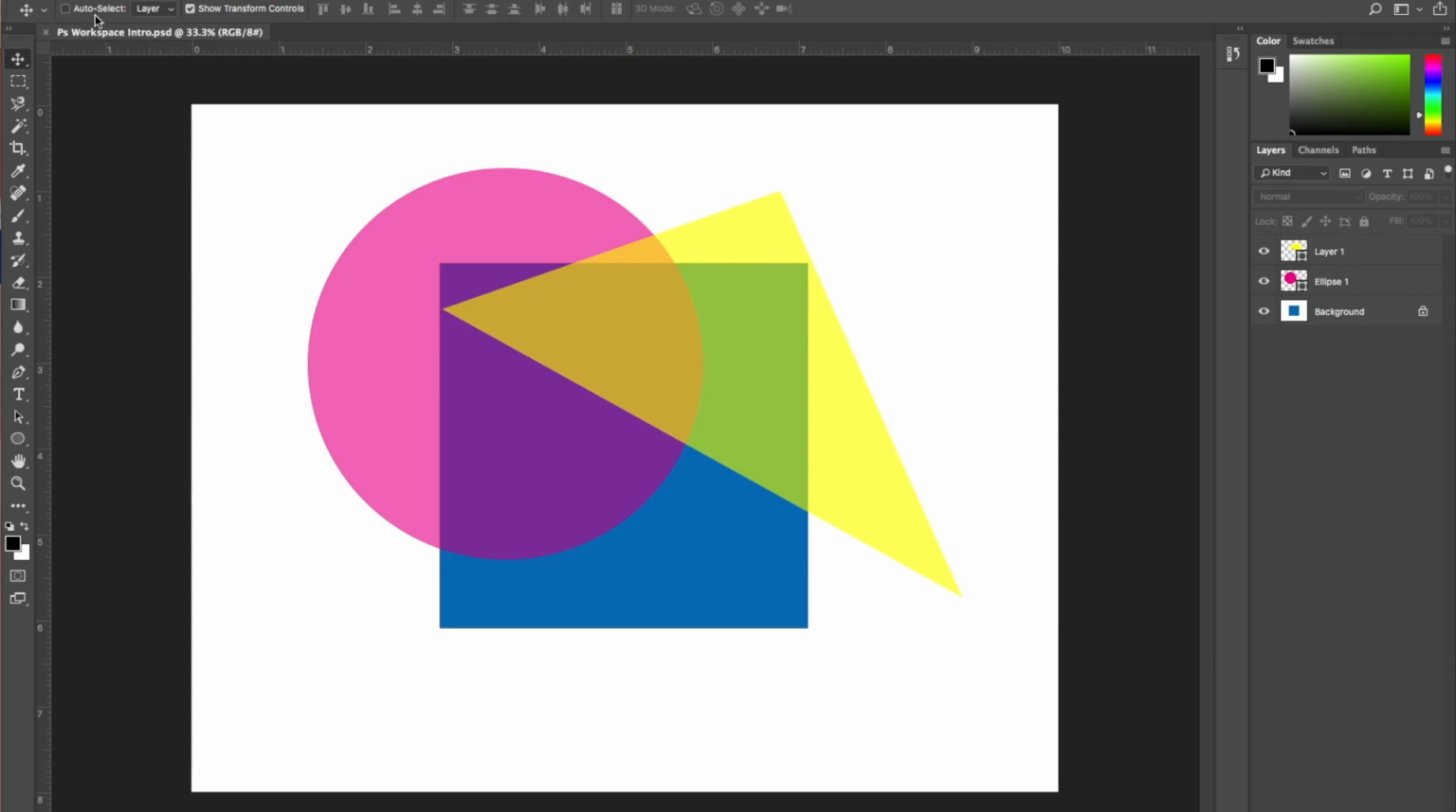This area above here, this is called the Options panel, and this will change depending on what tool you're on within your Tools panel. So I'll just click down to Crop, and we can see that that Options panel changes to give us some options that go along with the Crop tool.